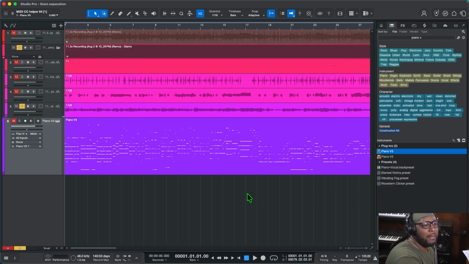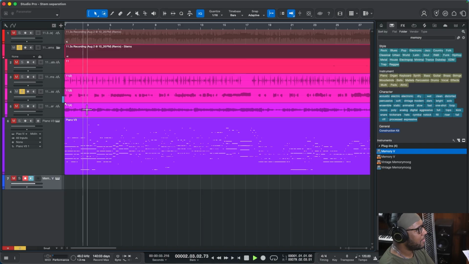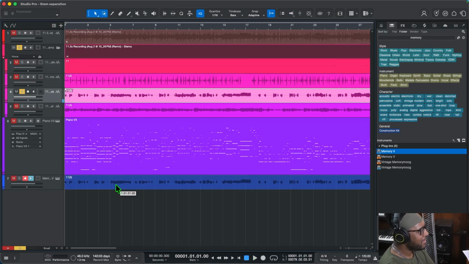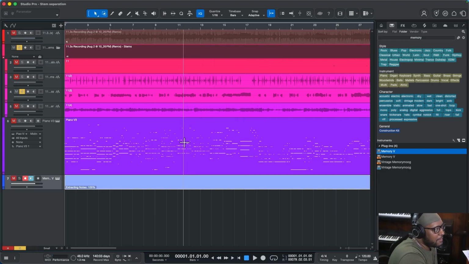So let's try it on the bass track. I've got a bass patch on a memory, and we're going to try that with the bass sample. Right, we're going to drag it down, test it out. We're going to drag the audio again to an instrument track and extract notes. It's going to process it. Let's fast forward to it.